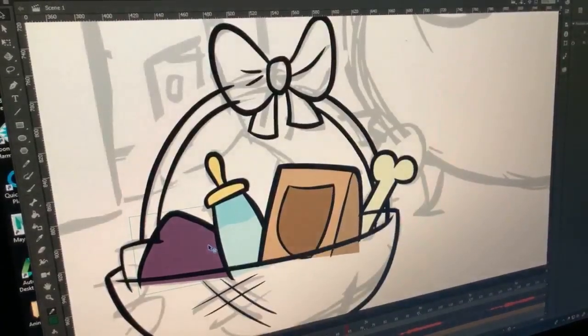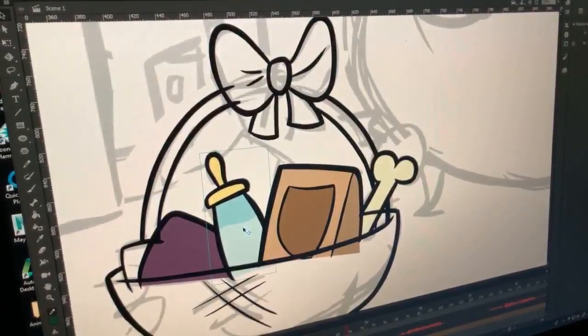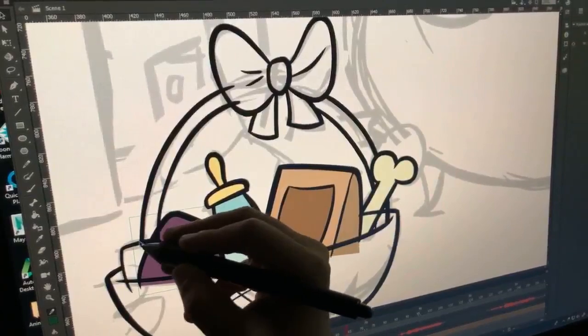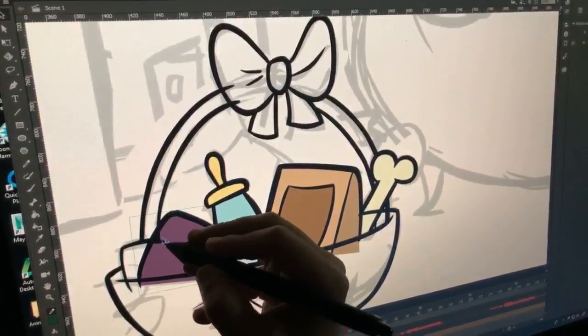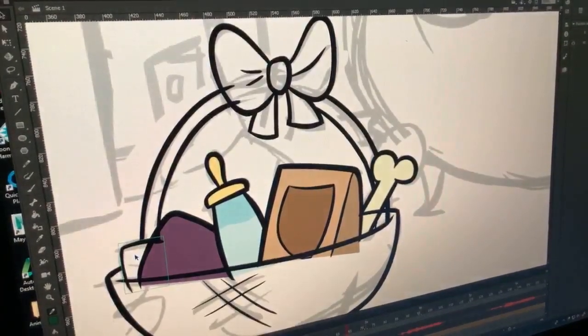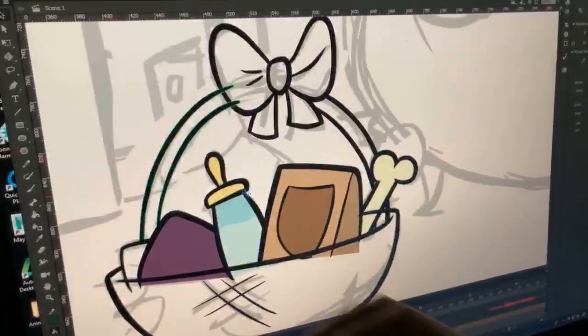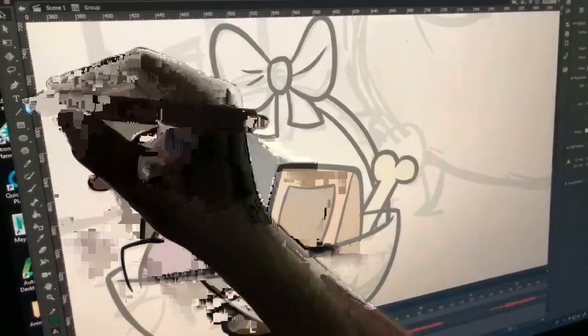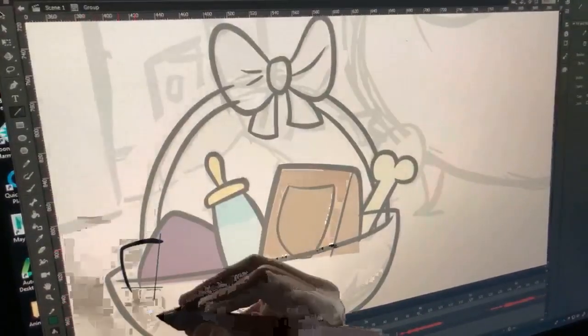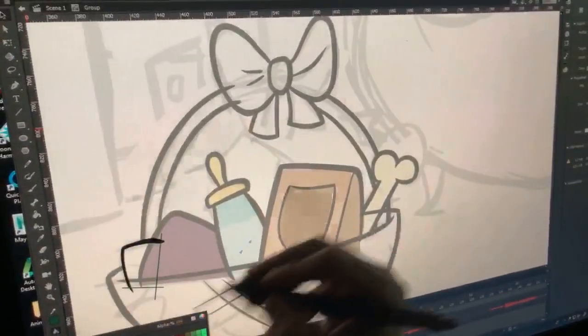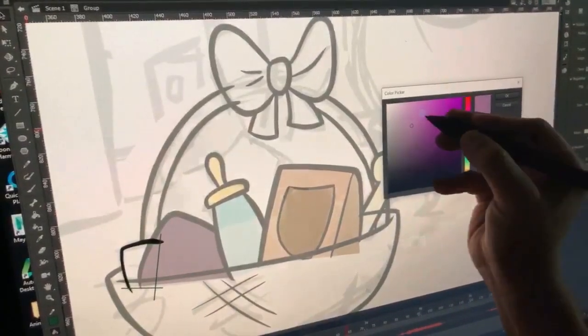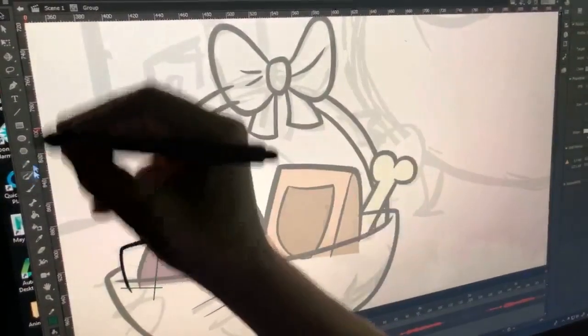If you select the object and you hit Control down, it goes behind the other object, or up. So I want this to be kind of hidden behind there. I'm gonna put this behind. I'm also gonna put these behind. Okay. Since it's a baby shower, we'll put some pastel colors, like a little pink.